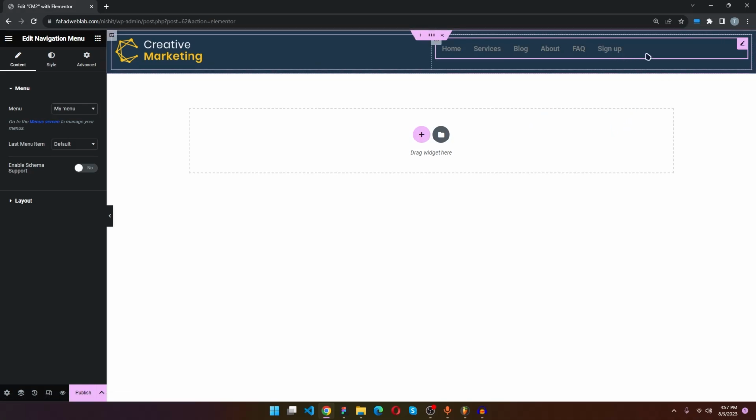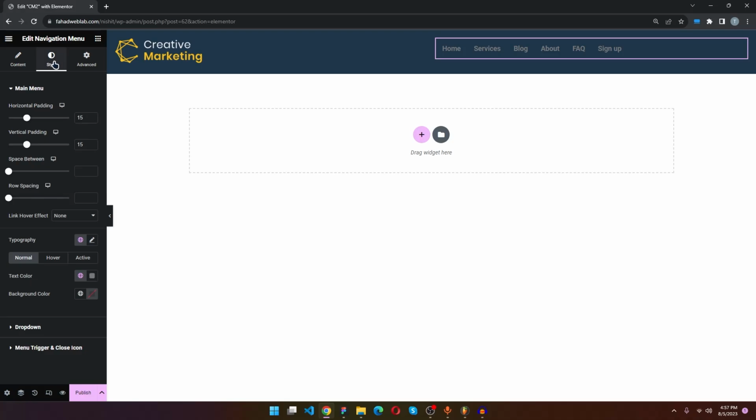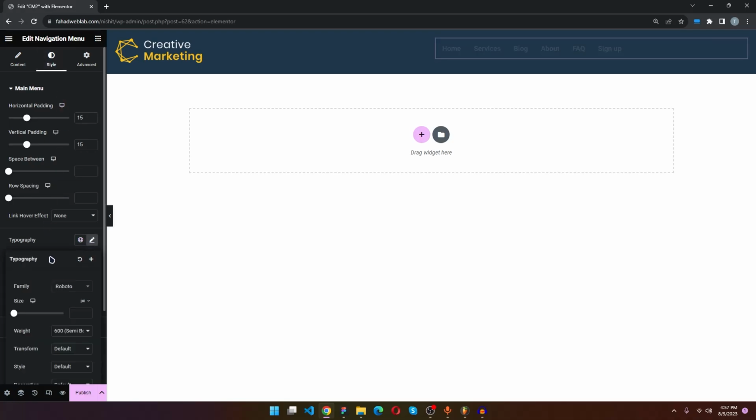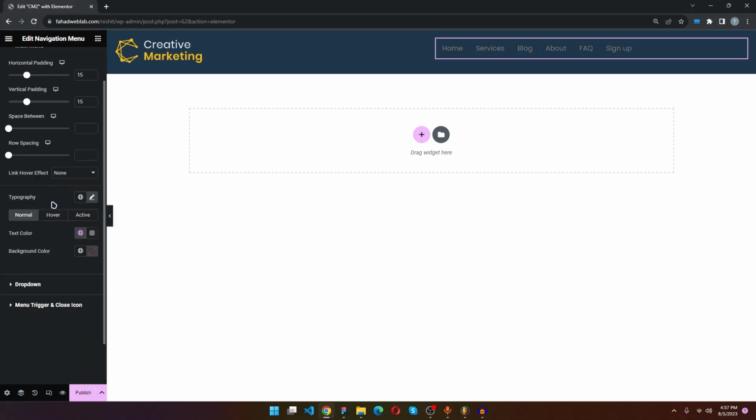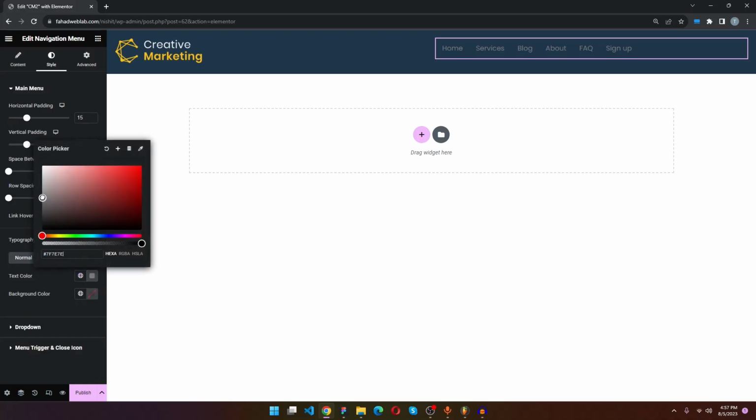So we have to style our menus. Go to Style. In the typography, click this. In the font family, you can choose your desired font. I'm choosing the Poppins. And font weight, I'm choosing normal. Now close this typography. And in the text color, choose your text color. I'm choosing like this.